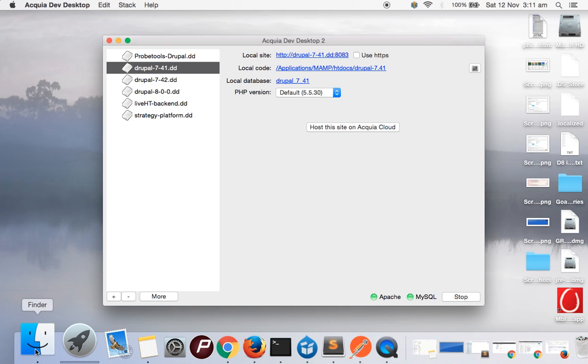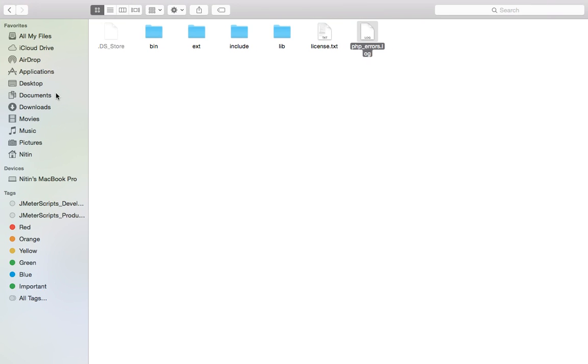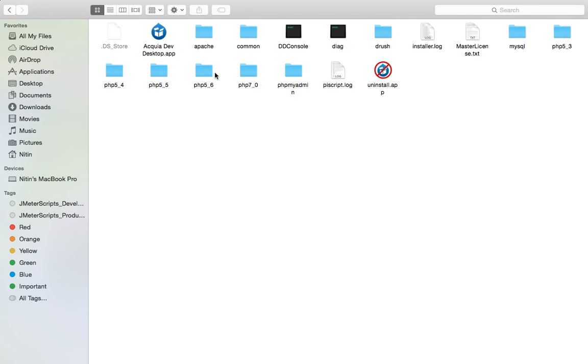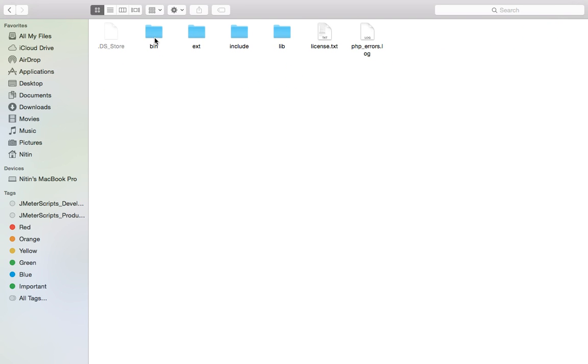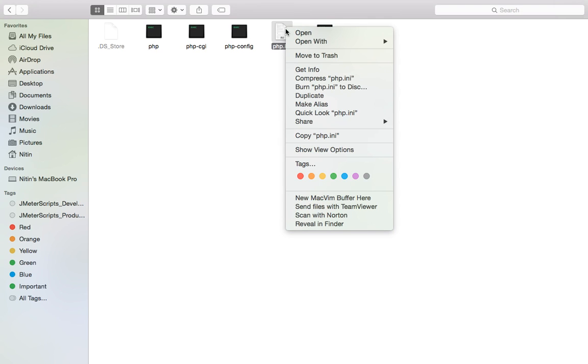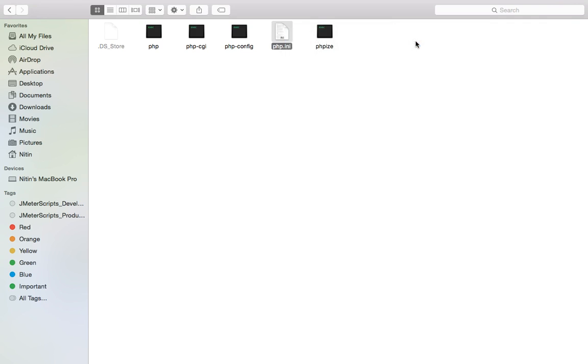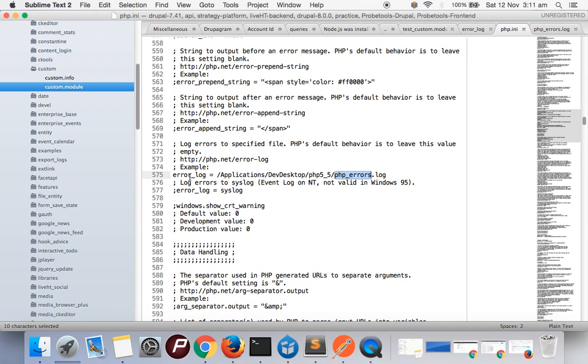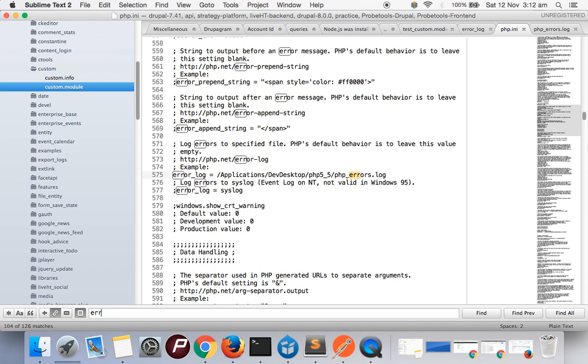Now what I need to do is go to the place where I have installed Acquia Dev Desktop. Then I'll go here to PHP 5.5, and then I need to go to the INI file. In this INI file, first of all, I need to enable the error log setting. So when you find this line, error log, it will be here.